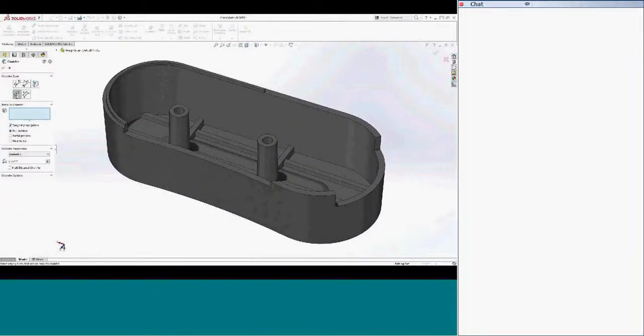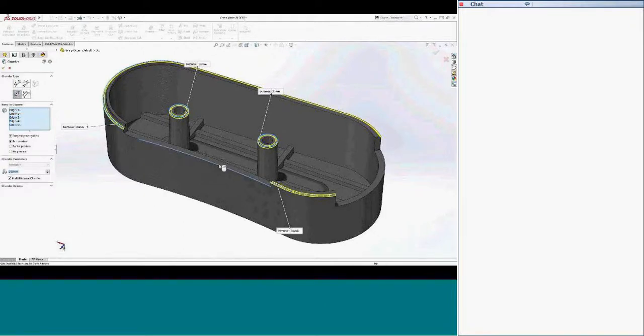In 2018, the chamfer tool has been enhanced to include many of the advanced options for fillets. For example, with the new Multiple Distance type, you can create multiple chamfers of different sizes in one operation. Select the edges you want, enter a size for each one, and everything is captured in a single feature, saving you loads of time and effort.